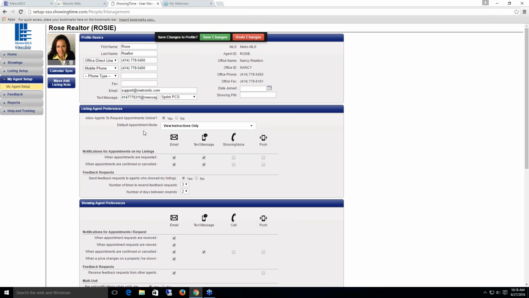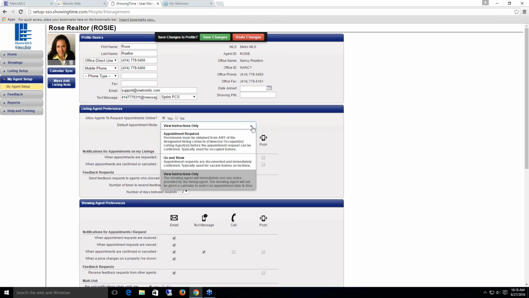Also in this section, you can set your default appointment mode and how you would like to receive notifications of requested appointments and feedback. So if you're going to use ShowingTime, and I've changed mine to yes, your default appointment mode options are in the menu here. Appointment required means permission must be obtained for any of your listings. So when they request the showings, nothing is set in stone until you actually approve it. The other option is go and show. So if they can just go and show, you can set that.